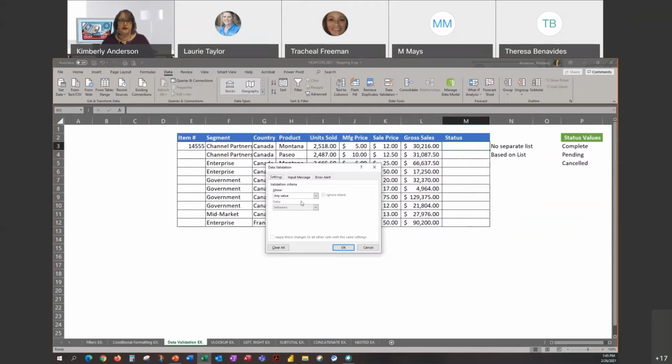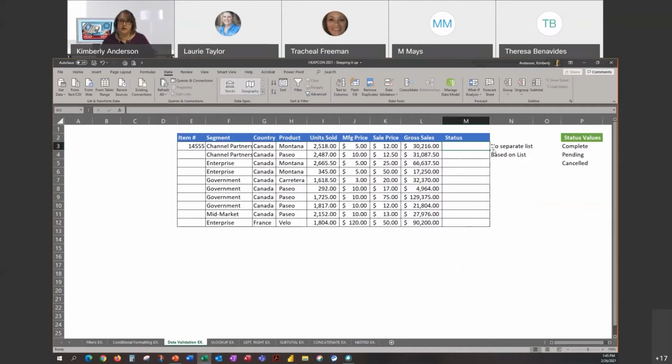So I can go in here and allow any value. No, I want a list. And I'm going to do it in the cell drop-down. So what I'm going to do is type what my options are. Complete, pending, cancel, other. So I can just type them with a comma in between. When you type them in here, the comma separates the options of your drop-down list. Okay? So if I say okay, you saw this little arrow popped up, and here are my options.